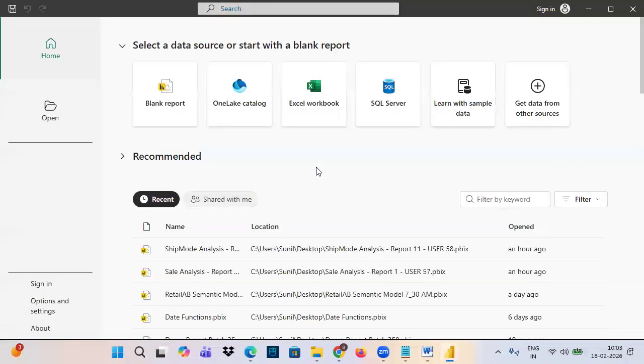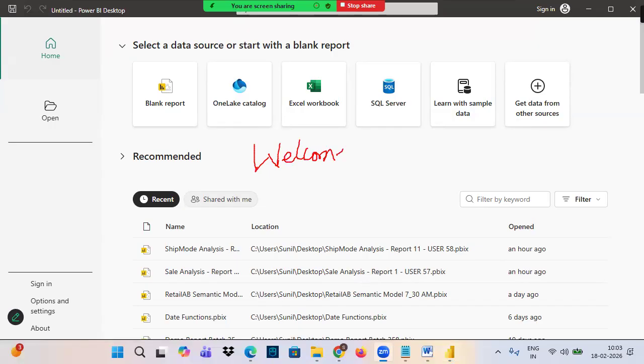It successfully opened Power BI Desktop, guys. For the first time, when you open Power BI Desktop, you'll get this welcome screen. What is the name of this screen? It is a welcome screen, guys. You people also get the same screen when you open the Power BI Desktop.